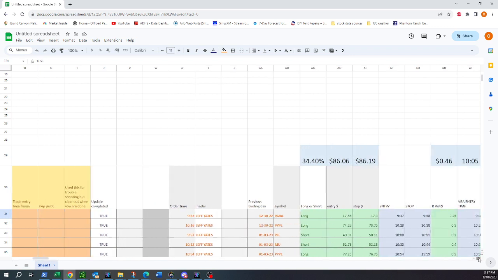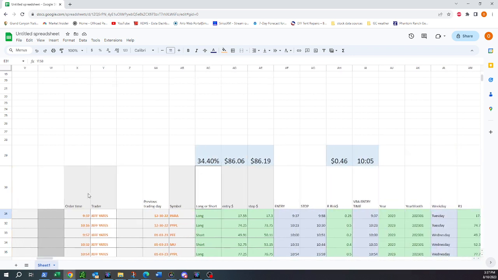You come over a little bit and you'll see you've got all your standard stuff. This is the time the order was placed, based upon the input. Trader previous trading day that I use for the EMA calculations, whether it's long or short, the entry, the stop, the actual time that the entry happened, which may not be the same as the order time. When the trade hit a full stop, regardless of the management strategy, the amount of dollars that were risked.